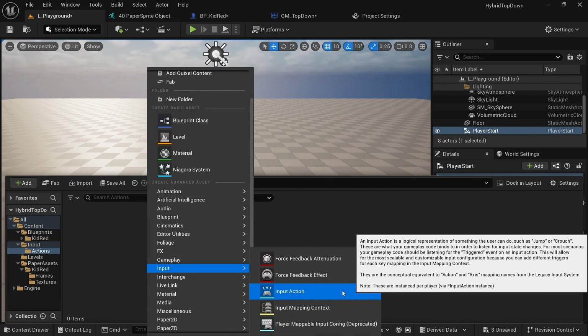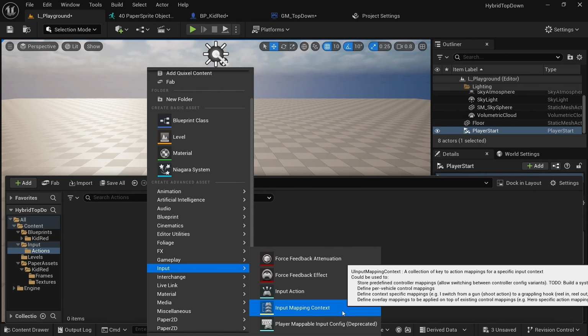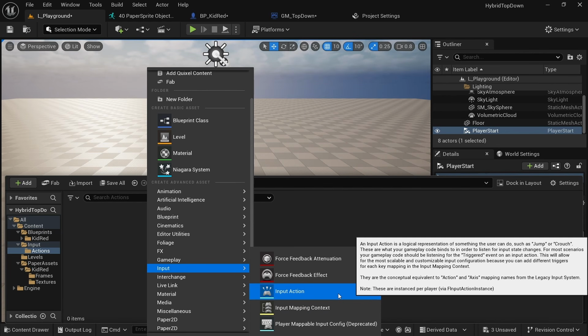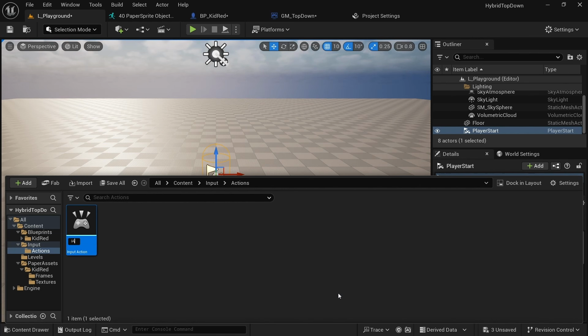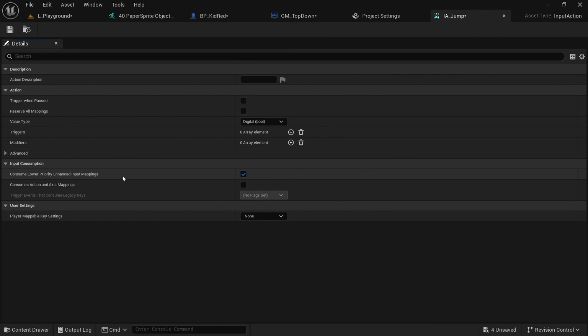What we want to do is create an input action for every action our character can do. In our case, we just want to have move for moving and jump. Those are the two actions we want to create. And then after that, we have to bind them in the mapping context. Let's start with the jump because it's the simpler one. Create a new input action called IA underscore Jump and double click to open it up. There are a bunch of settings in here that we can change, but the only one we really care about is the value type.